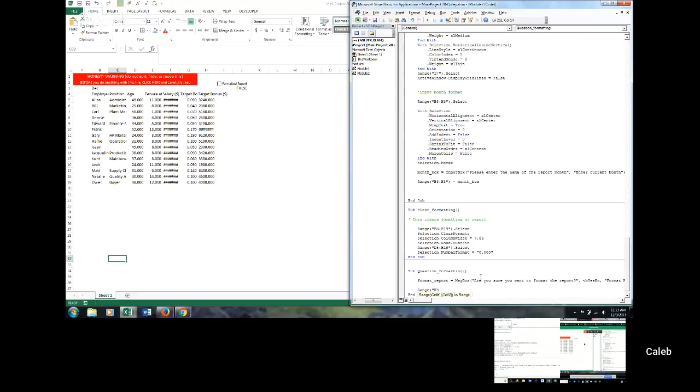Close quote, close parenthesis. And then equals format_report. So now you're basically telling the report that you've named, you're telling it why it lives. Does that make sense? Yes. Does that make sense to you, honey?